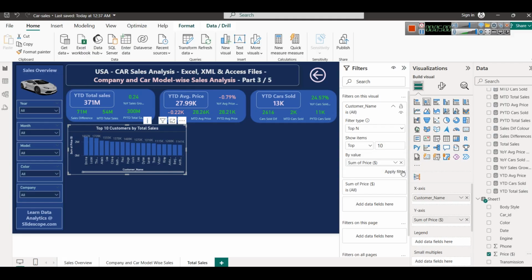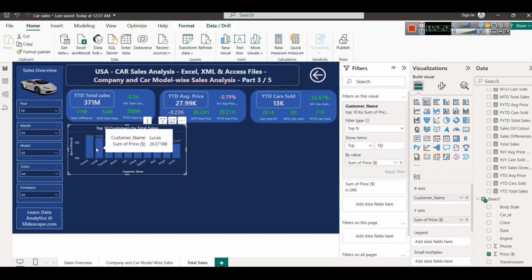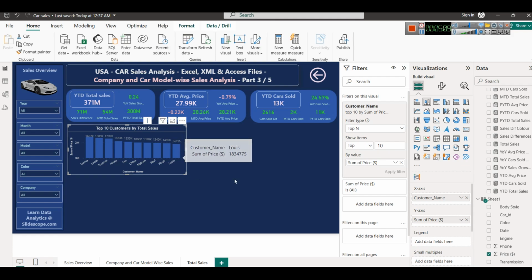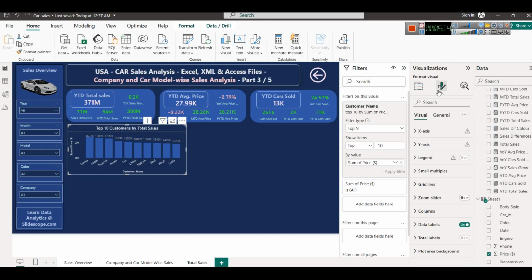So top 10 value by total sales, and now we have these top 10 customers. First we have Emma and Lucas and so on. These are desired results. And now we can do one more thing.